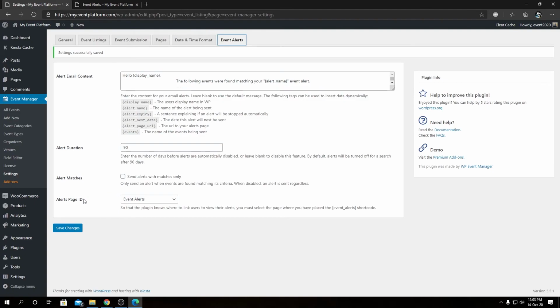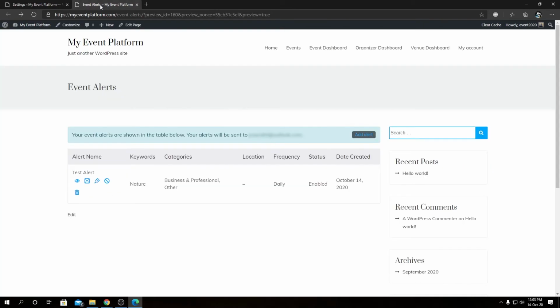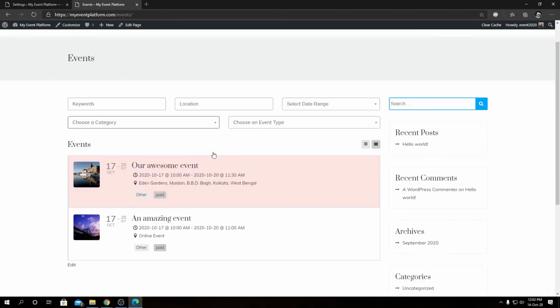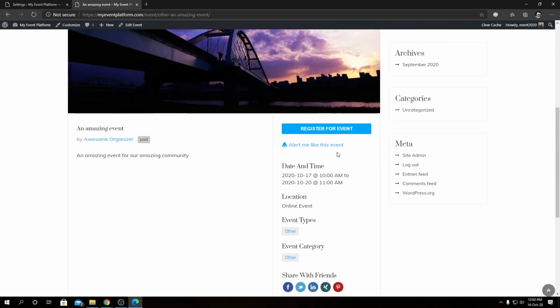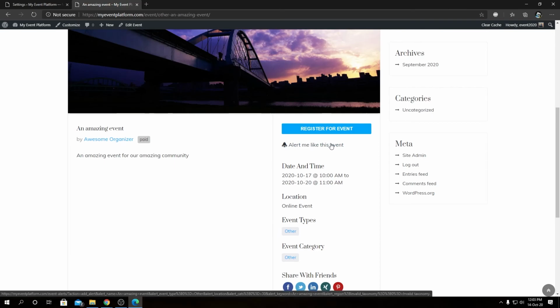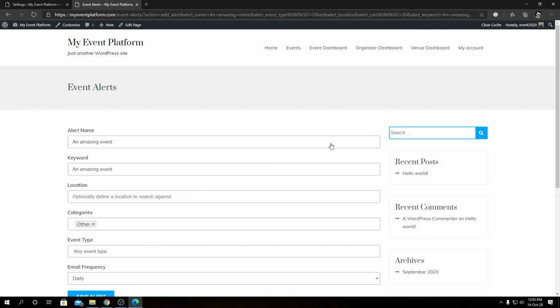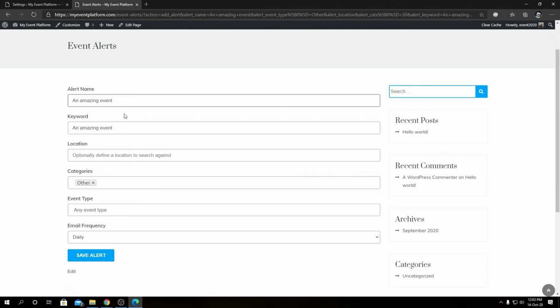If we didn't set the alert page ID from here, what would happen if we went to our event single details page, so that we can visit from here? Let's select this event. And if you scroll down, this button over here wouldn't show up over here, right? So by clicking this link, we can create a new alert related to that event. So from here, we can save the alert using these parameters over here and call it a day.